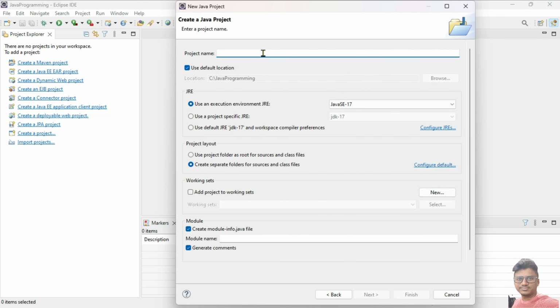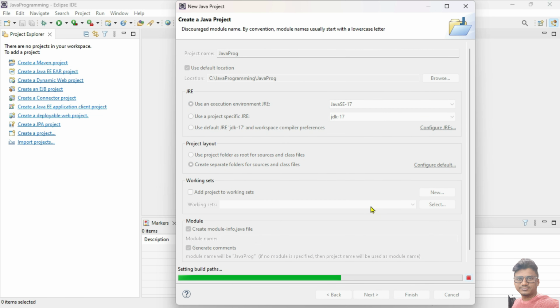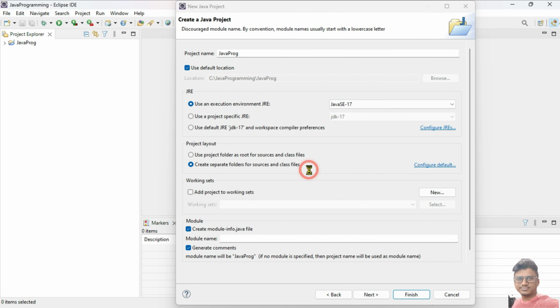You can give any name. I'm giving Java programming. Here you don't need to select any environment JRE, it's automatically the default 17 version. Click on the finish button, and if you want to use this perspective, you can use it, or else it's not required. Open perspective.